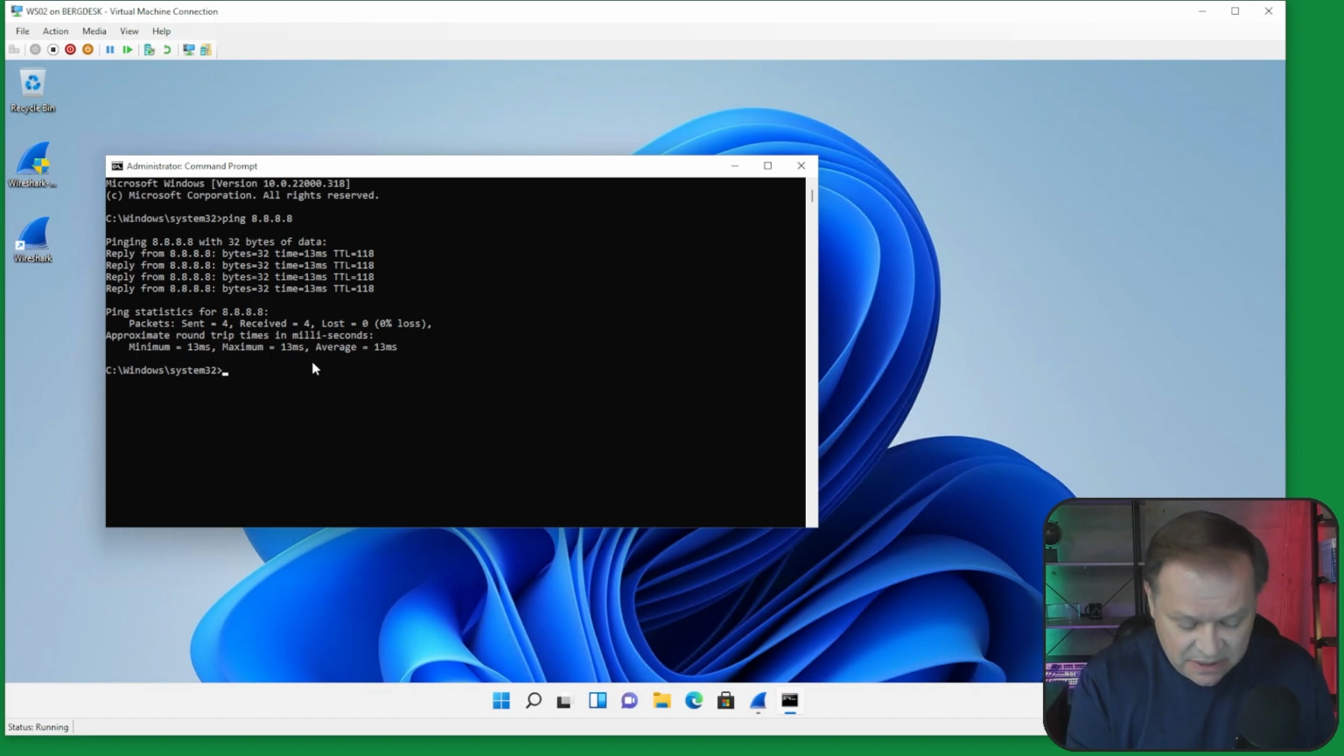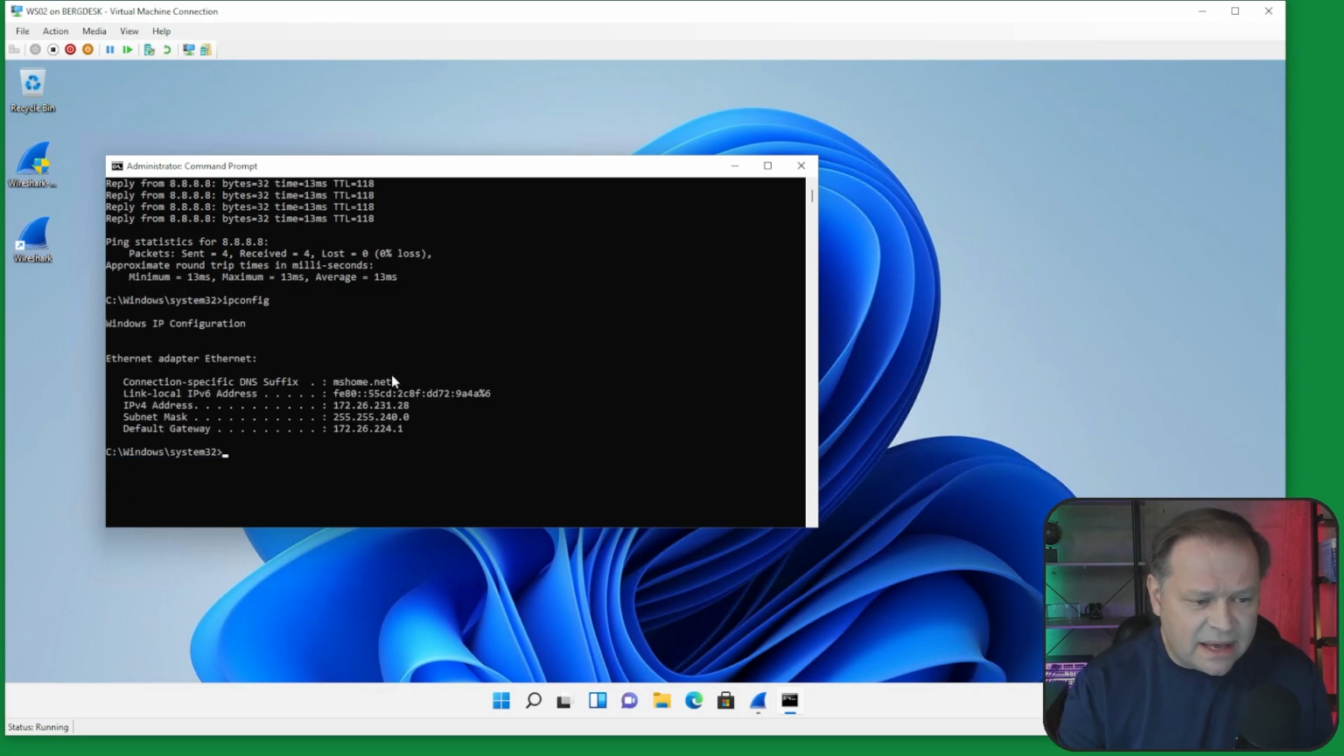Let's see if we can capture some DHCP. So what I'm going to do here is do a quick little ipconfig, verify that I have got a logical address, 172.206.231.28. Now I know that because I'm using a default switch, I'm getting this via DHCP. This is being dynamically assigned from my host machine that's actually serving as a DHCP server.